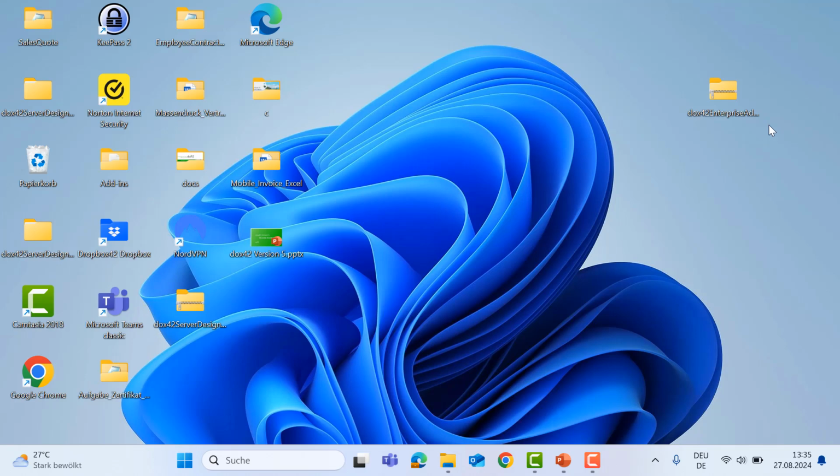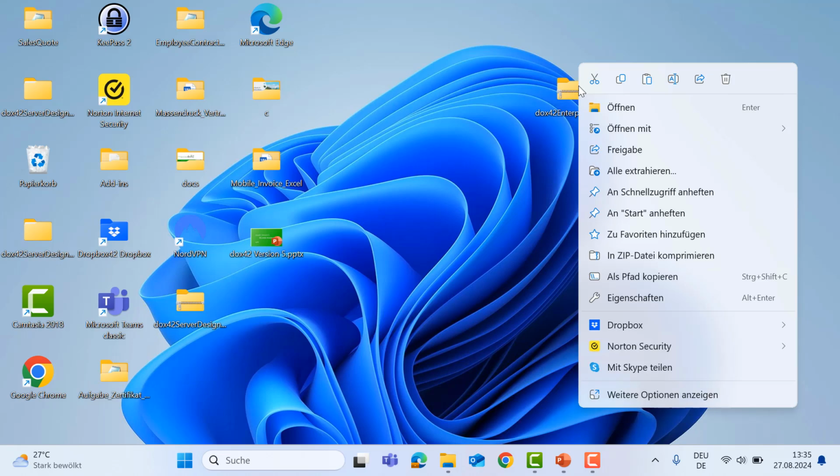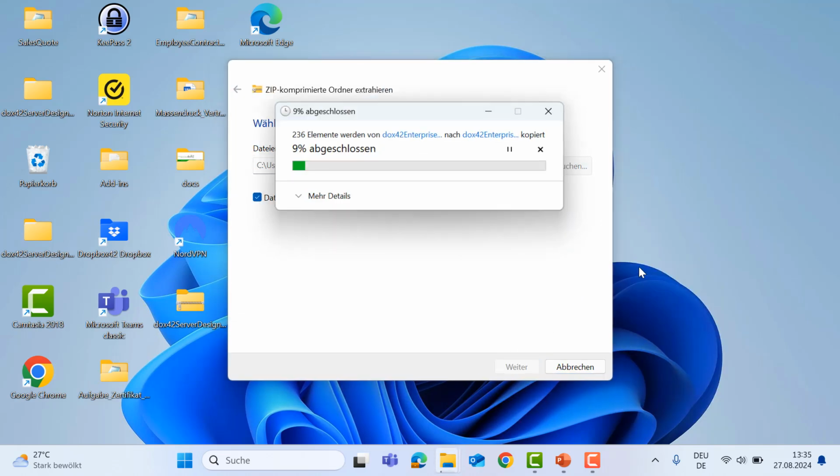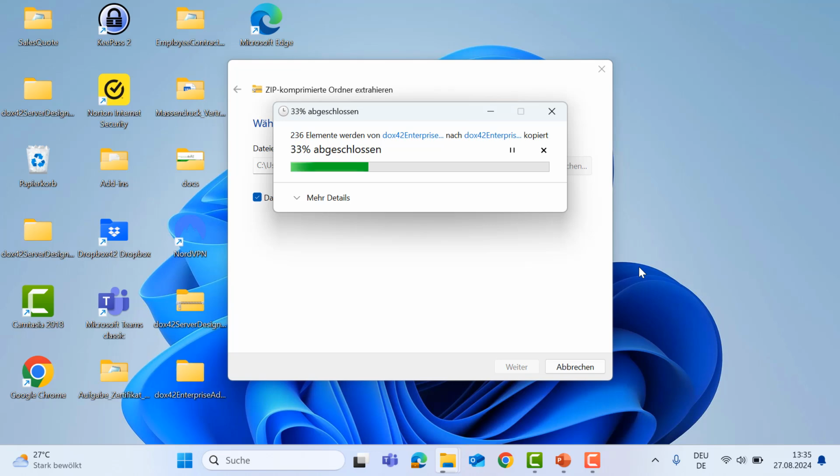At first, when you download dox42 from our website, dox42.com/modules/download, you will get a zip file of the dox42 Enterprise add-in. The first thing you do, you just unzip this one. It's always good to have it unzipped, and save it somewhere on your C drive in order to get started.